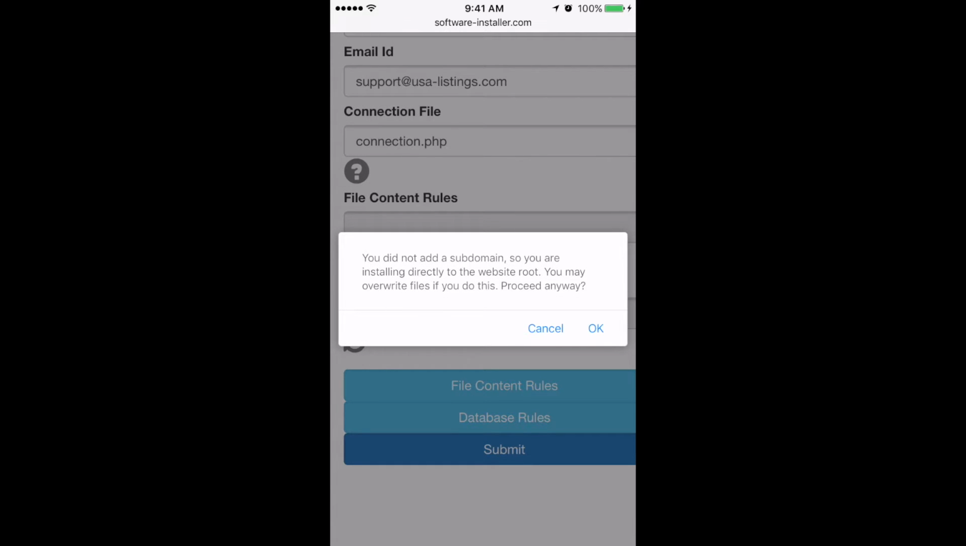It's telling me I did not add a subdomain, so I am installing this directly to the website root, either the top level domain or the add-on domain, but right in the root. If there were files in there, we could very well override them. You know, if the files we're installing have the same names, we're going to overwrite those. Do we want to proceed anyway? And the answer is yes, because there's nothing there. I am intentionally installing the first template for the first time. So I'm going to hit OK.